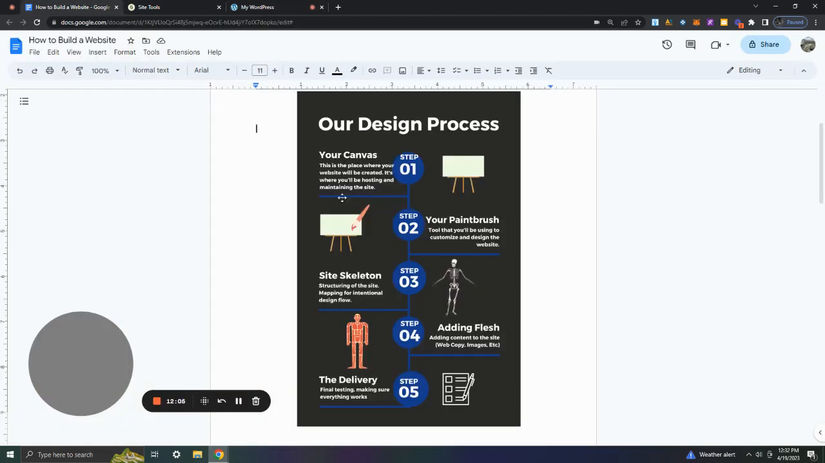So let's just go back to our graphics. So you just witnessed it's been less than 12 minutes. Well, it's been 12 minutes, but we selected our canvas, we selected our paintbrush, and now we've built our site skeleton. So now it's time for adding flesh. This is probably the most time consuming, intricate part of the entire process, but with our paintbrush we have Elementor Pro, so adding flesh is not that bad. That coupled with the amount of experience I have with the tool, it's not that bad.